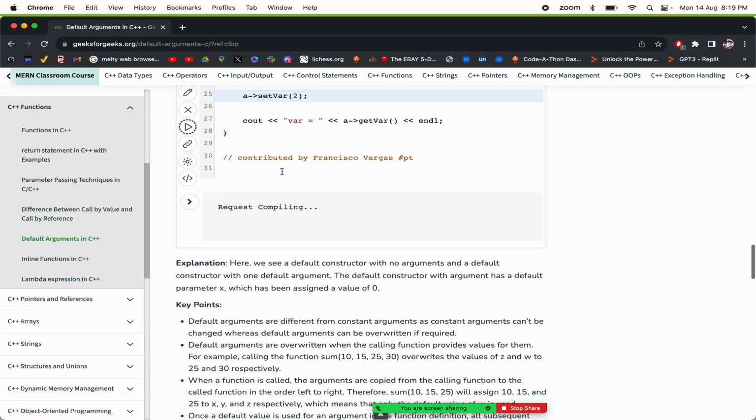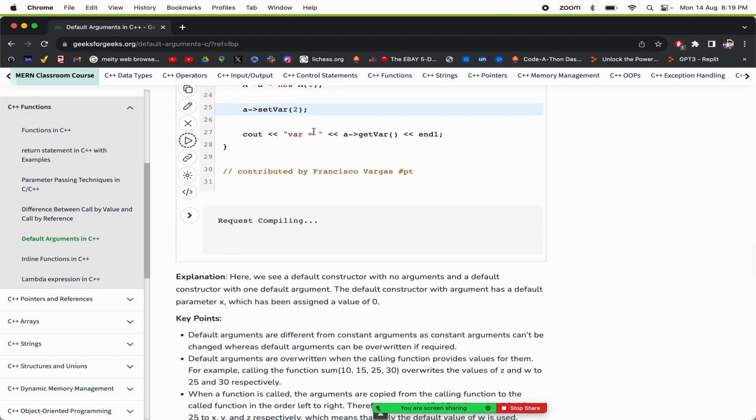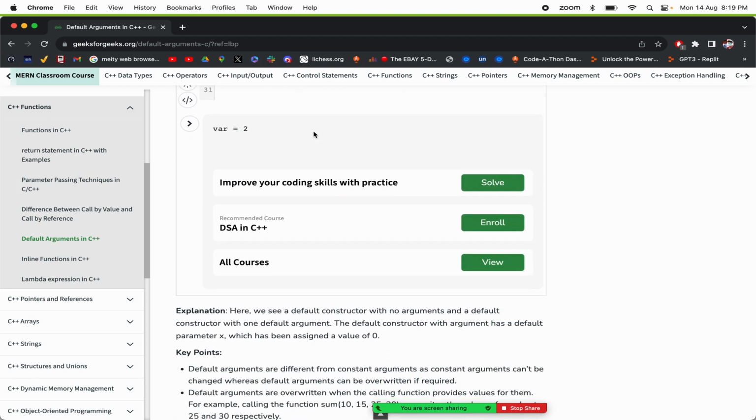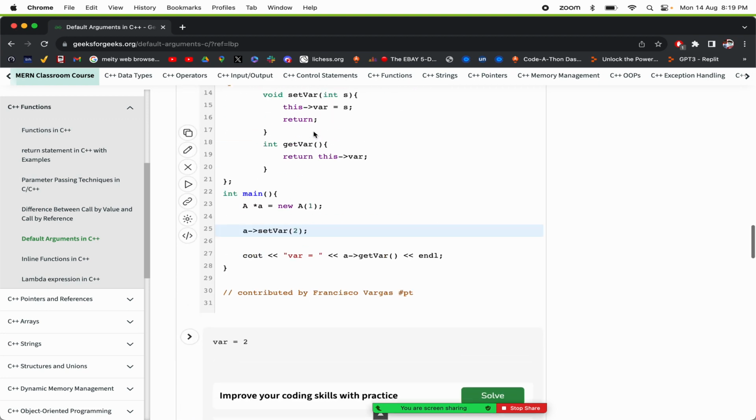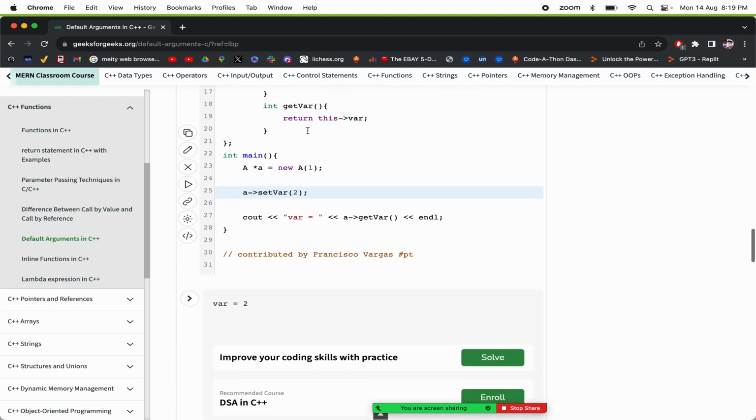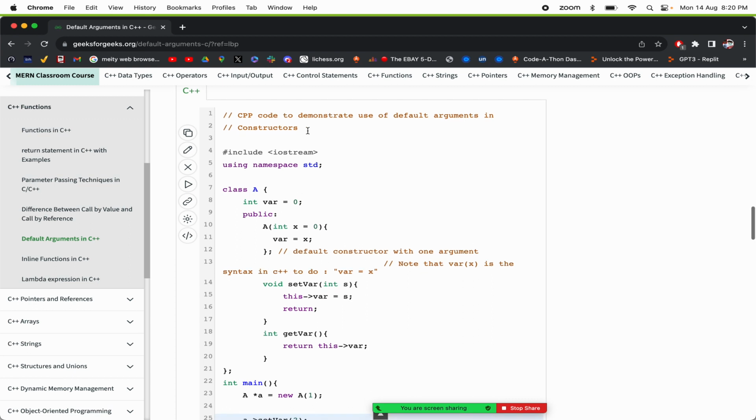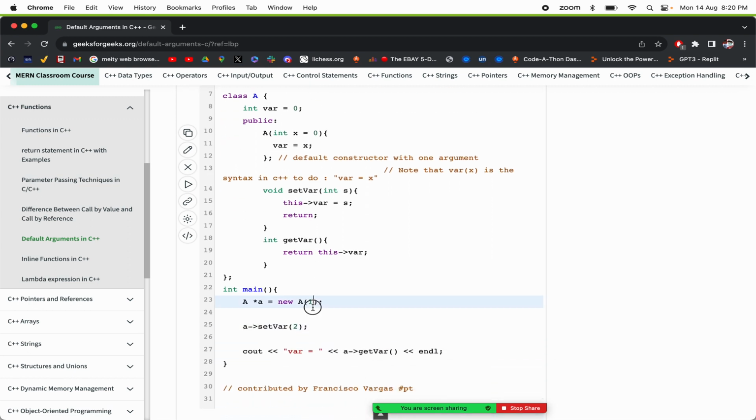So in the end, var equals 2 will be printed, the same as what was happening before, right? I hope this example is also clear over here. Alright, and one more thing: when we don't pass anything, then this default argument takes the default value that we have given over here.